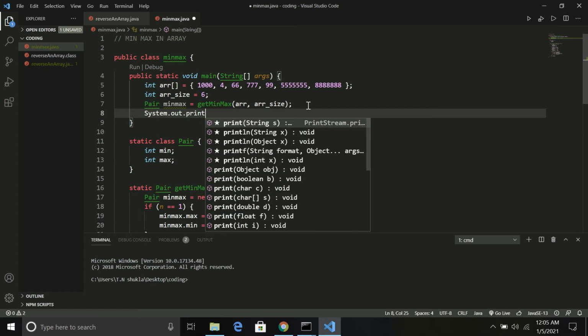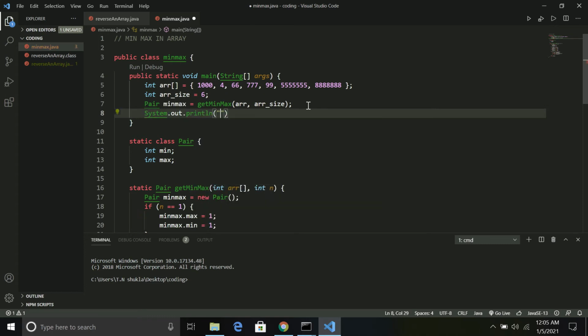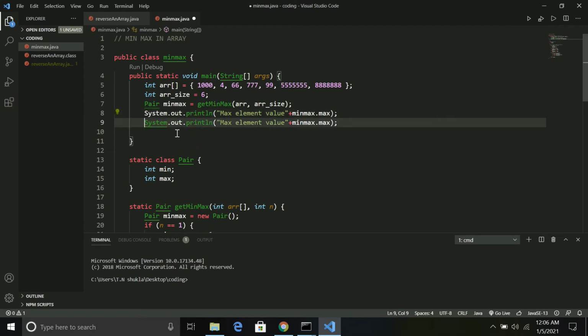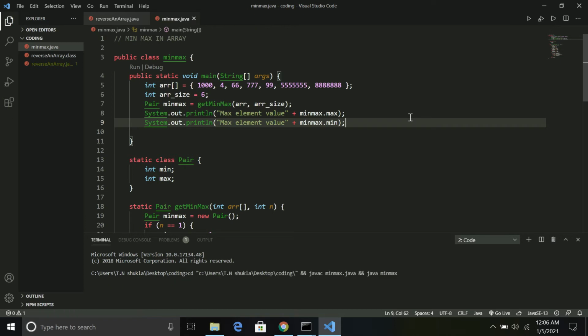System.out.println, maximum element value plus our minMax.max, and similarly the minimum element value plus minMax.min. Okay, so I'm just going to save it and run it with Control Alt N. It will run the command, and let's see whether it prints correctly or not.